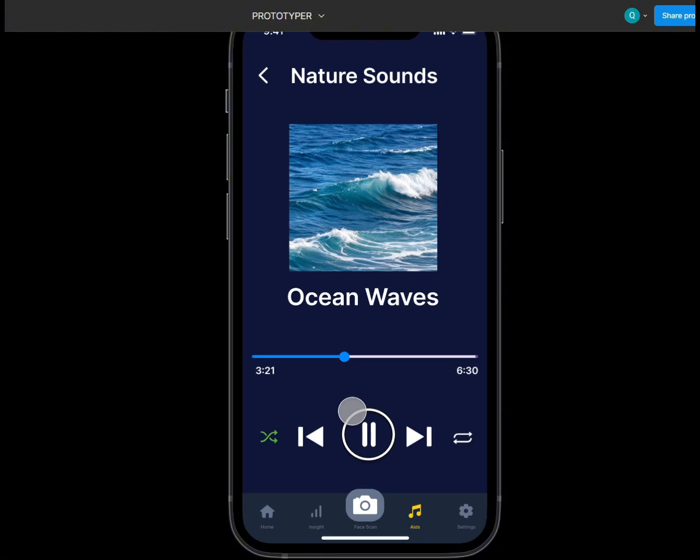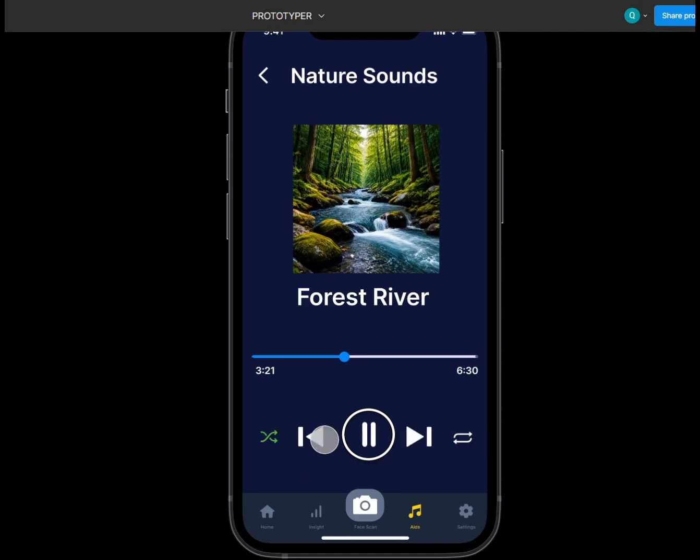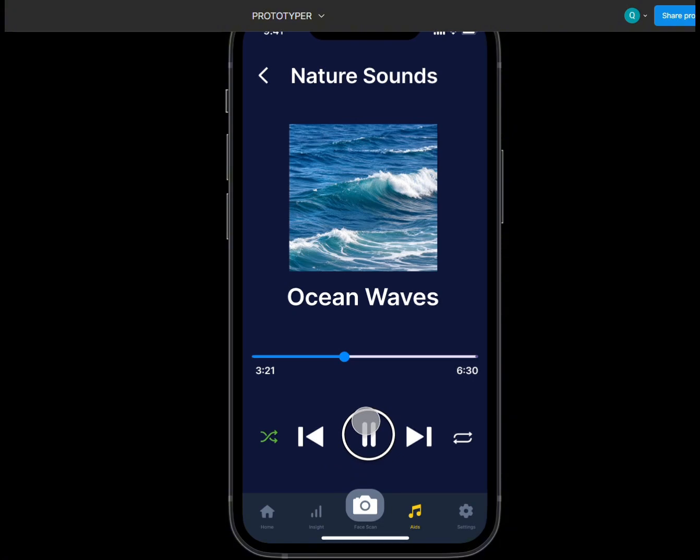Users can perform various actions such as playing, looping, shuffling, skipping, and adjusting playback. In addition, users can add or remove audio from their favorite list, providing greater flexibility and personalization.